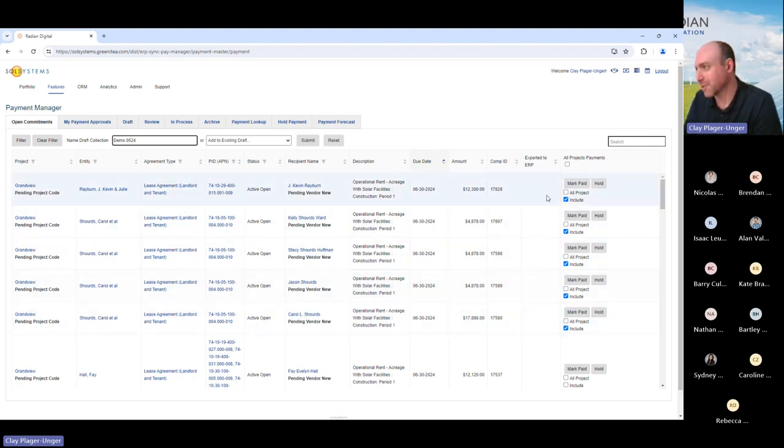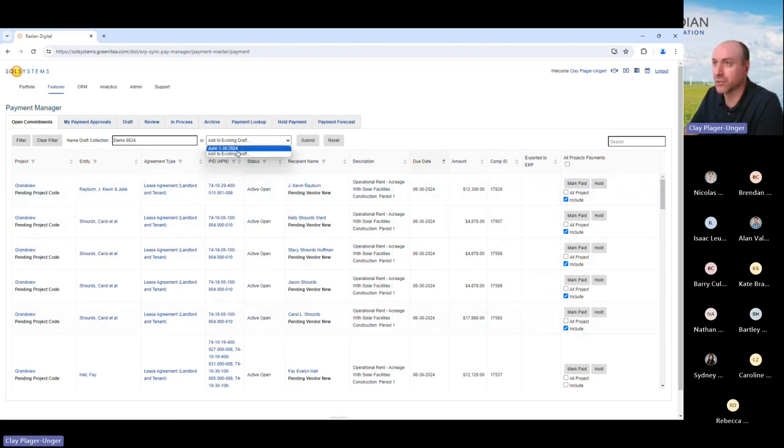We'll just grab these 5 payments here, and I'm creating a new collection by typing in the collection name here. If you already have a collection that you're compiling in draft status, you could add these selections to an existing draft collection. So we can see there's already a draft collection that's been compiled. I'll just put these into a new demo collection.